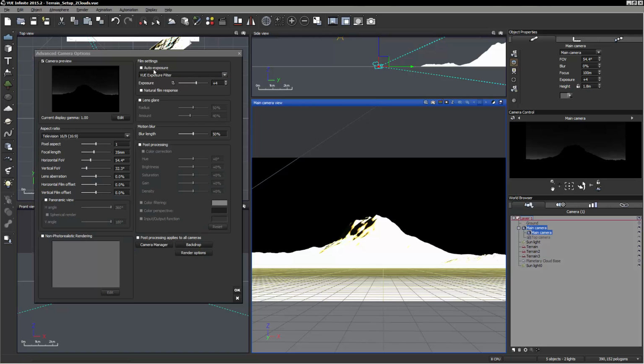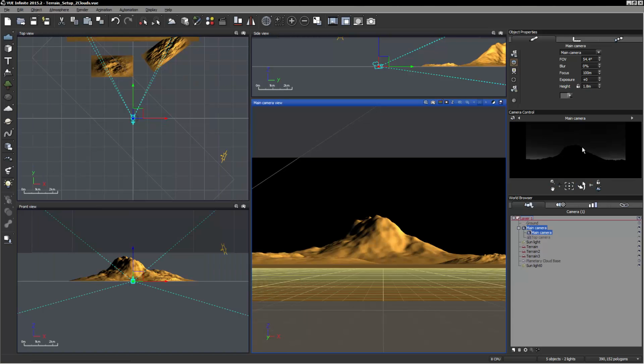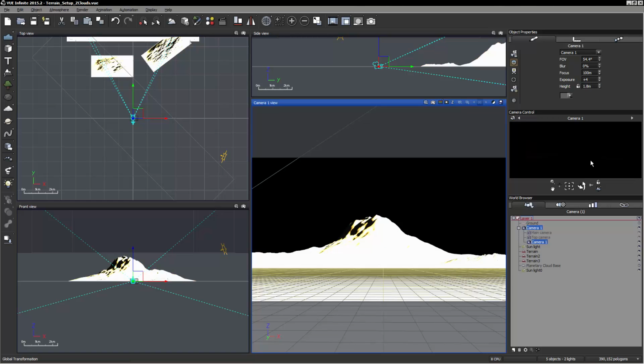And it looks like we might not be getting the correct exposure. So I'm going to duplicate this camera. Right click up here in the camera manager, store the camera, move over to camera 1. Set the exposure to 4. And I think I did set up the lighting a little wrong.